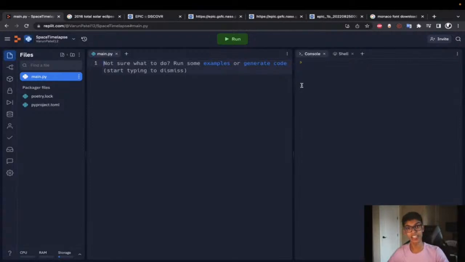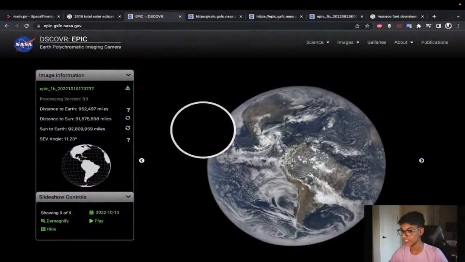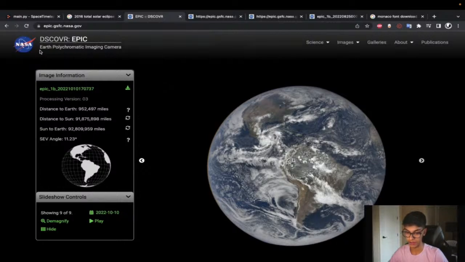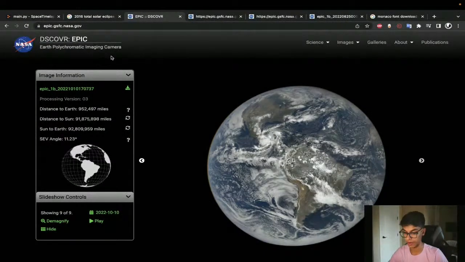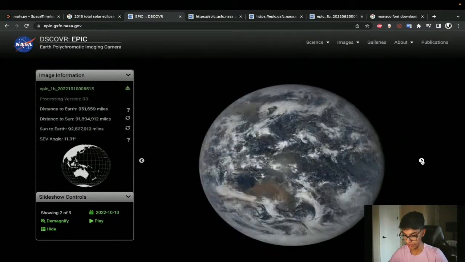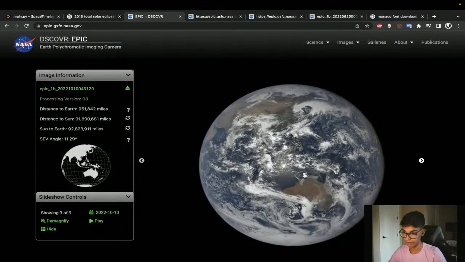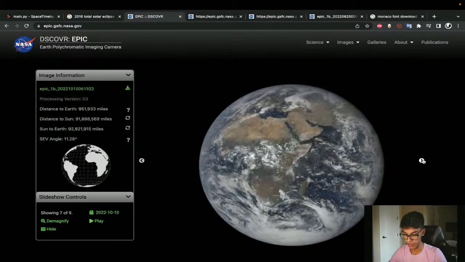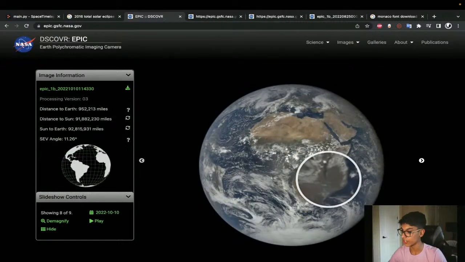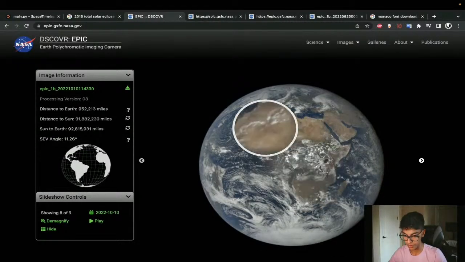So let me talk a little bit more about the inspiration I had for this project. I was scrolling around on NASA's website and I found this right here. It's NASA's EPIC camera, Earth Polychromatic Imaging Camera. And so what it does is every day, several times during the day, it will take pictures of the Earth. And you'll see right here in this bottom sort of black and white image, you'll see the Earth spinning. And that's the orientation, and this is what the Earth looks like.